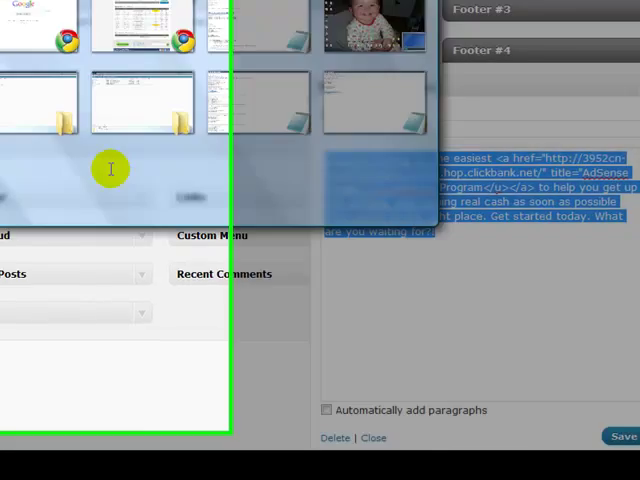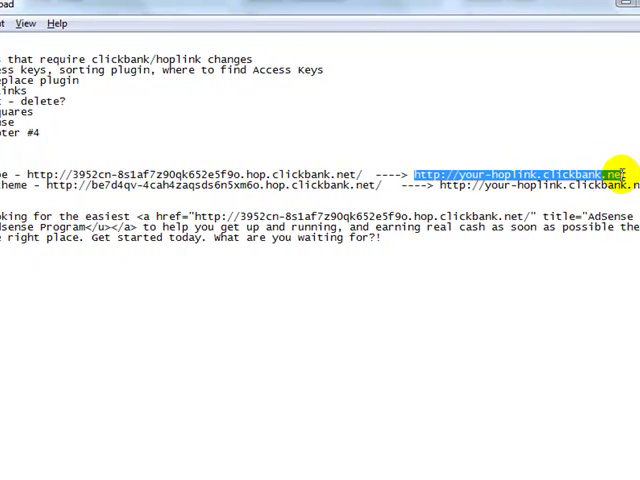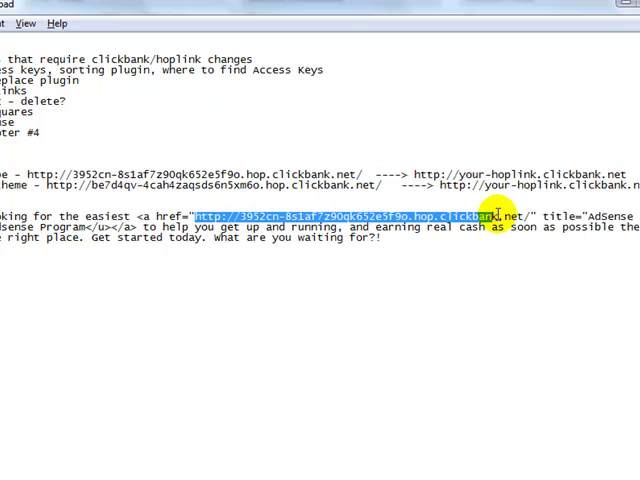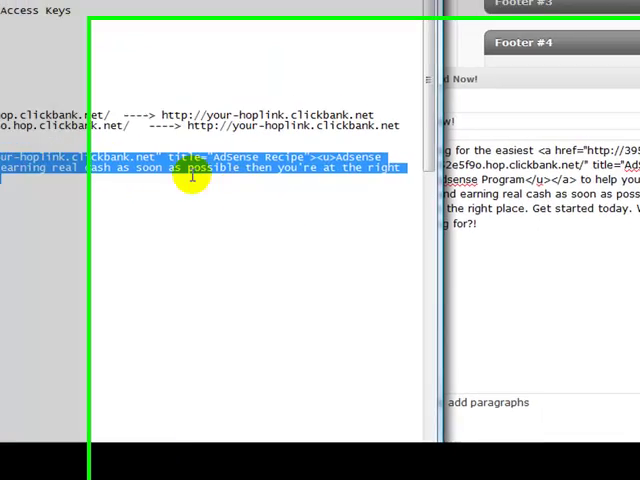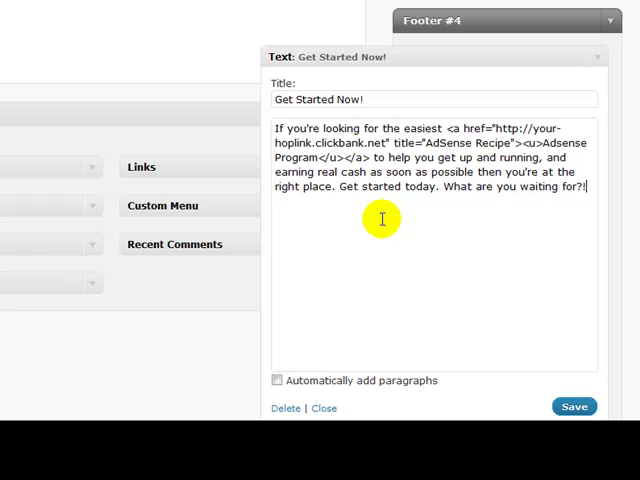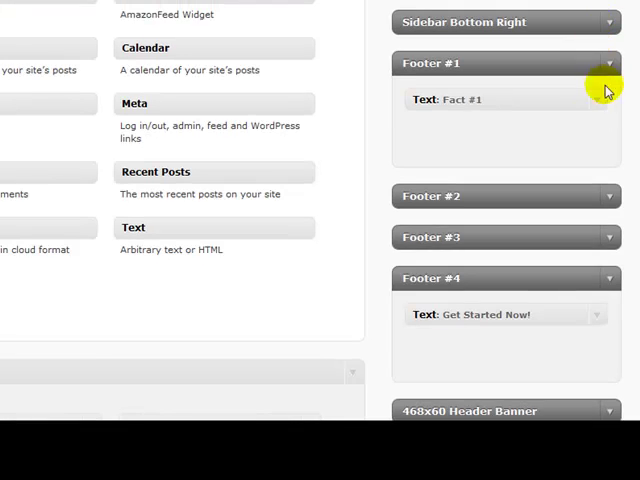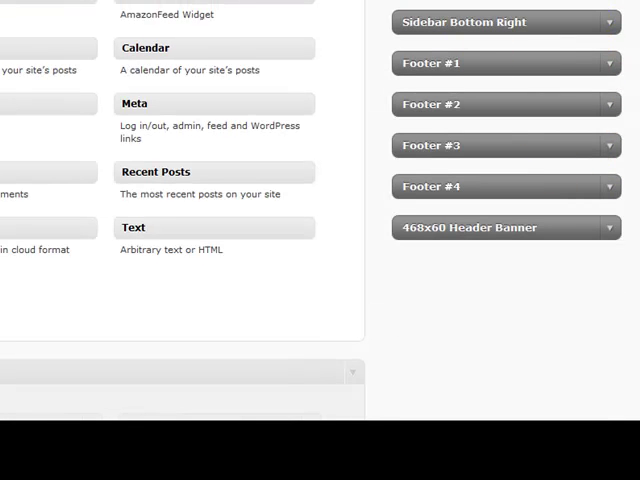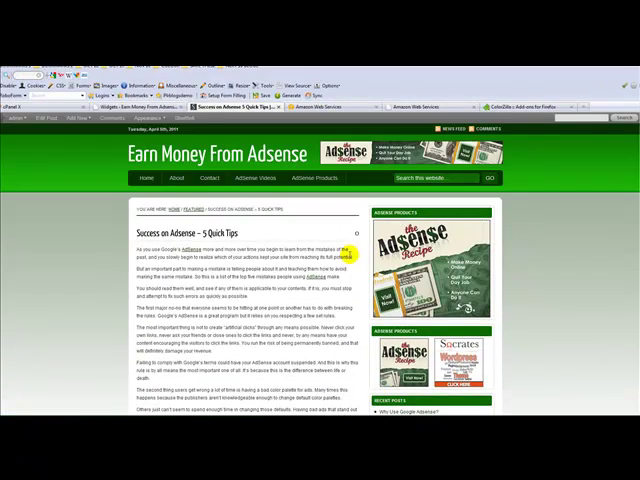So just grab all that, go into Notepad, paste it in. You can see that I'm using the AdSense recipe. So you can just take your hop link here, paste it in there. Okay, grab all that, Control C, copy, and just paste it in, click save, and I mean, that doesn't take that long, does it? That's quite a quick way to do it. Now, so that should be it, other than AdSense itself, which I'll talk about in a minute.